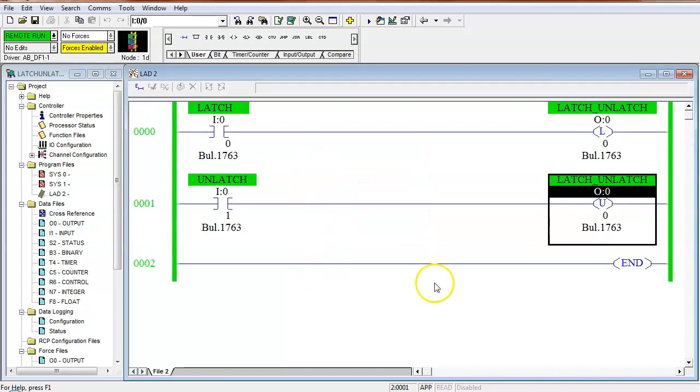Okay, so we got it in run. So we got a momentary contact if we go to the right. So I'm going to do 0 and see both of them went true because it's latched. And it's going to stay latched from now to ever until I unlatch it.